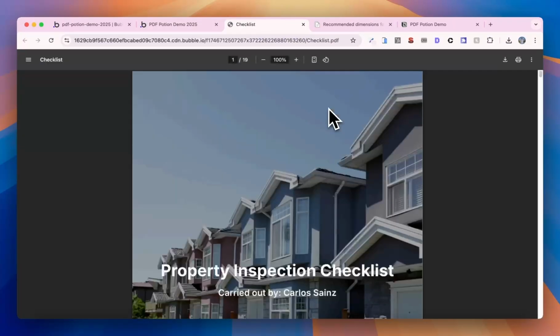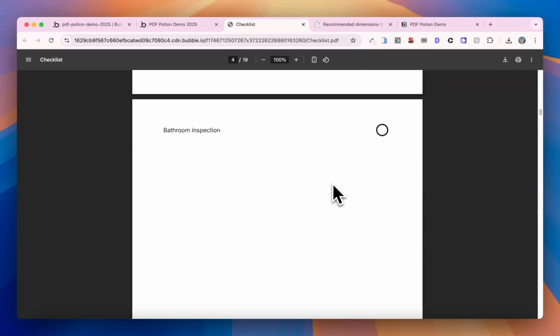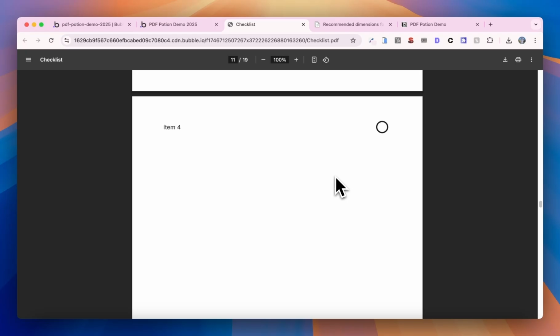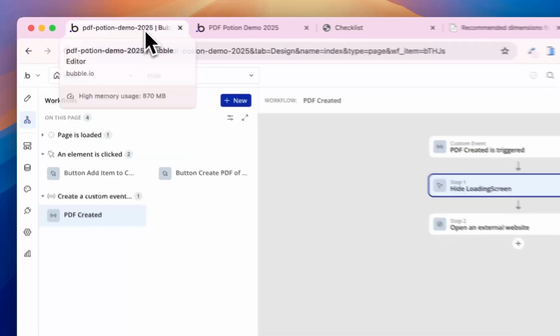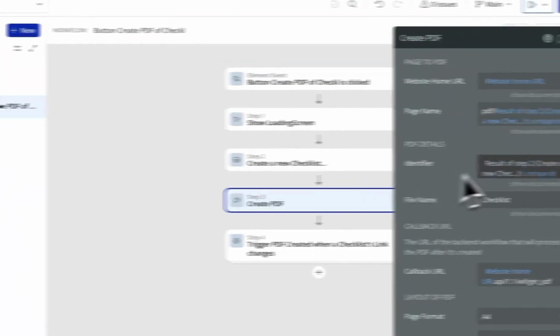Then once our checklist is opened up, you'll see straight away we have 19 pages here now, rather than the 4 we had. And the reason is we have our checklist, but then each cell of the repeating group is starting on a new page. Not really relevant for this specific kind of PDF use case, but just a useful thing to let you know. I'm going to remove that for now. So I'll click on create PDF.